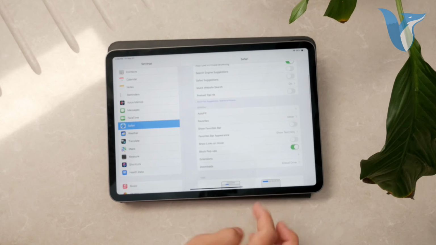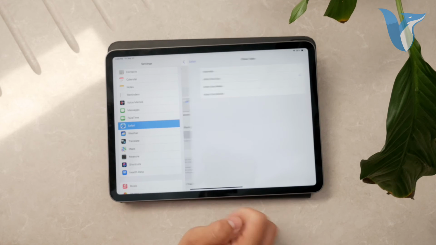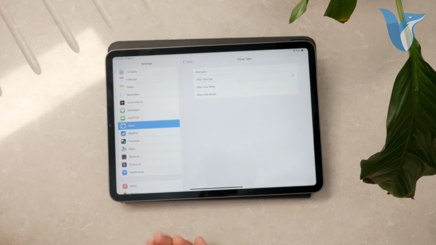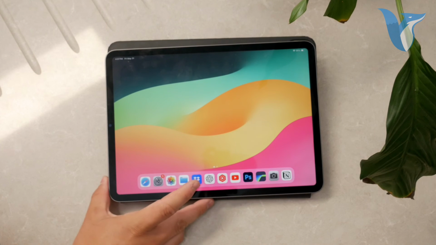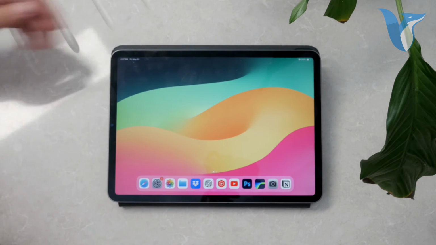You can choose from 1 day, 1 week, or 1 month of inactivity. By default, this setting is likely set to manual, meaning you have to close tabs yourself. By selecting one of these automatic options, you can ensure that your Safari browser remains clutter-free without any extra effort on your part. This simple adjustment can make a big difference in keeping your browsing experience smooth and efficient.